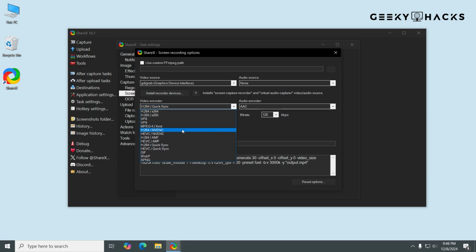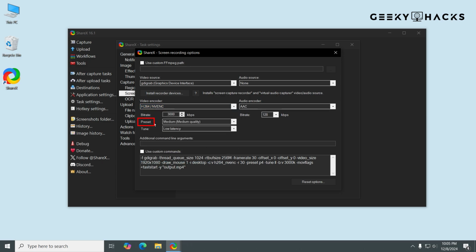Now let's look at the key settings. Preset. You'll see options like fastest to slowest. Here's how they work. Choose medium for balanced performance and quality. If you want the best possible quality, select slowest. However, this may require more processing power.